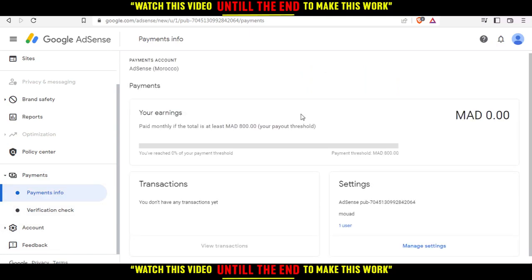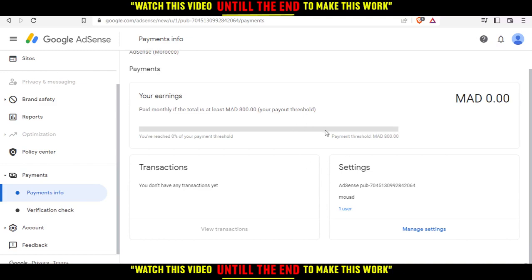From here you'd click add payment info, and as you can see, you will not find this page if it's your first time. If it's your first time and you want to add a payment method, you will find here an option called add payment method. For me, I already did that, that's why nothing appears here.